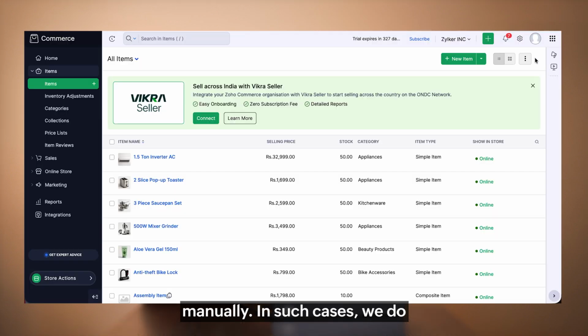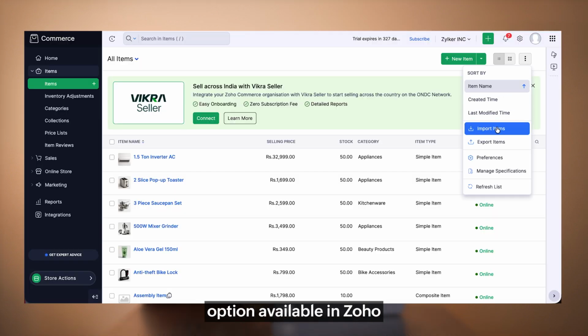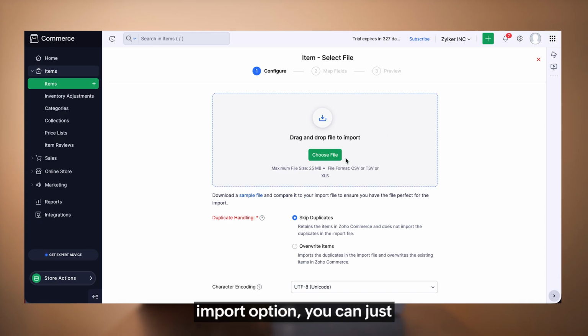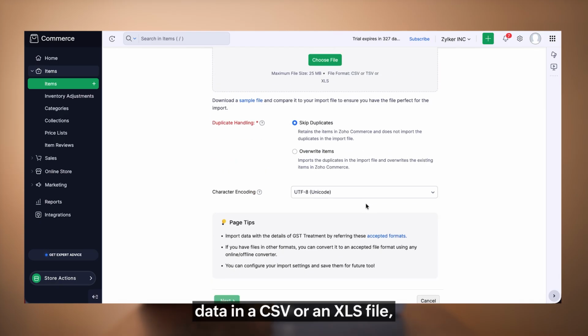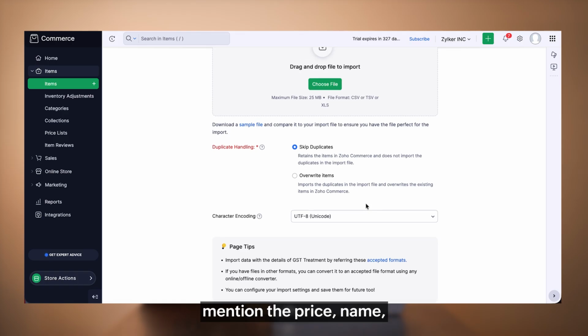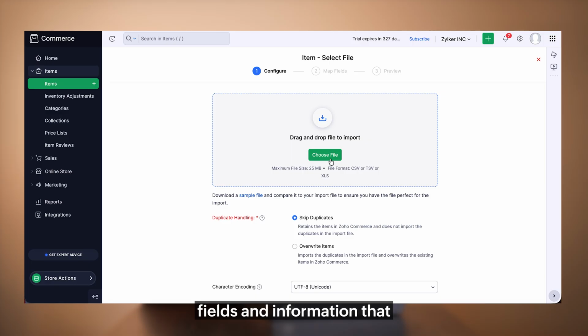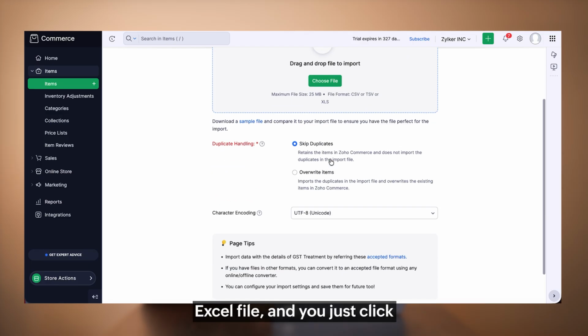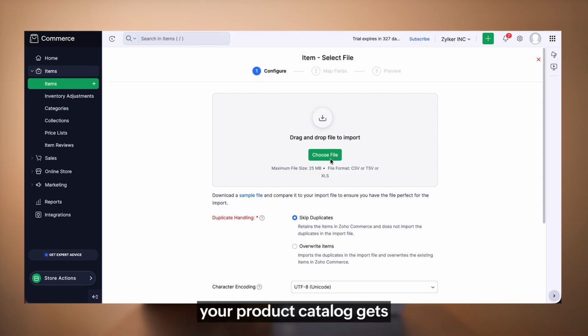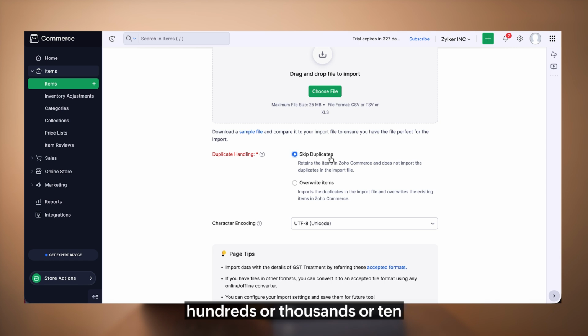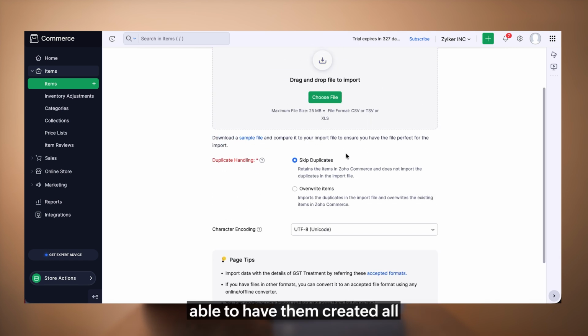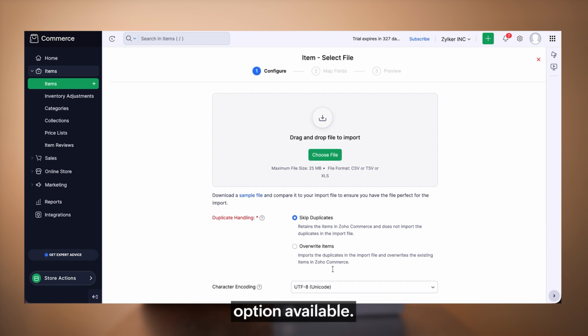In such cases, we do have a bulk import export option available in Zoho Commerce, where using the import option, you can just fill in all of your product data in a CSV or an XLS file, mention the price, name, details, any information related to a particular item, and then using the choose file option, you select that particular file. You map the product data with the relevant fields and information that you have mentioned in the Excel file, and you just click on proceed, and automatically your product catalog gets created with just one instance itself. Even if it's hundreds or thousands or tens of thousands of items, you will be able to have them created all at one go using this import option.